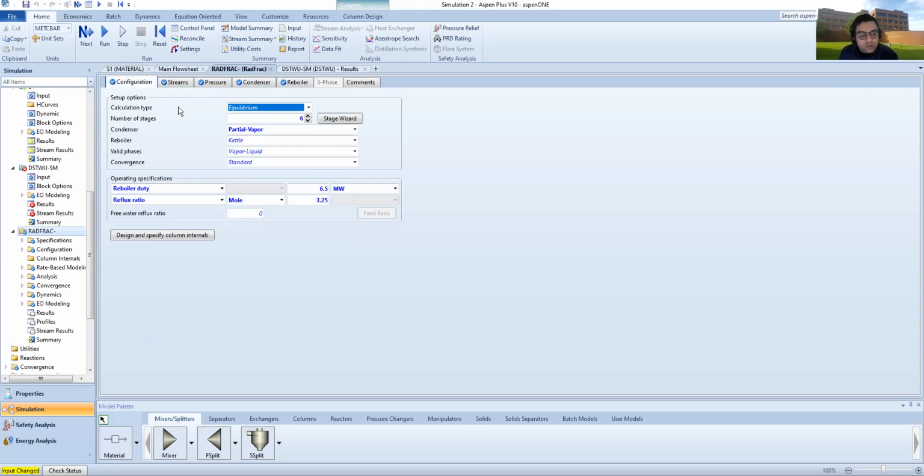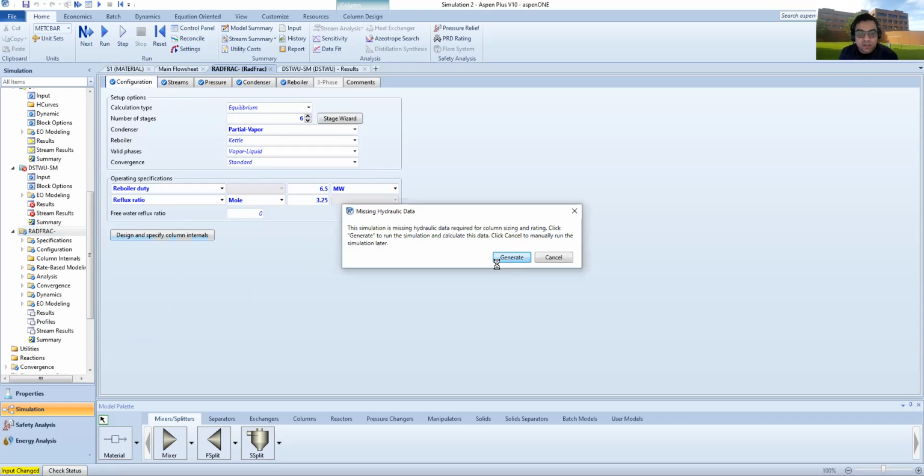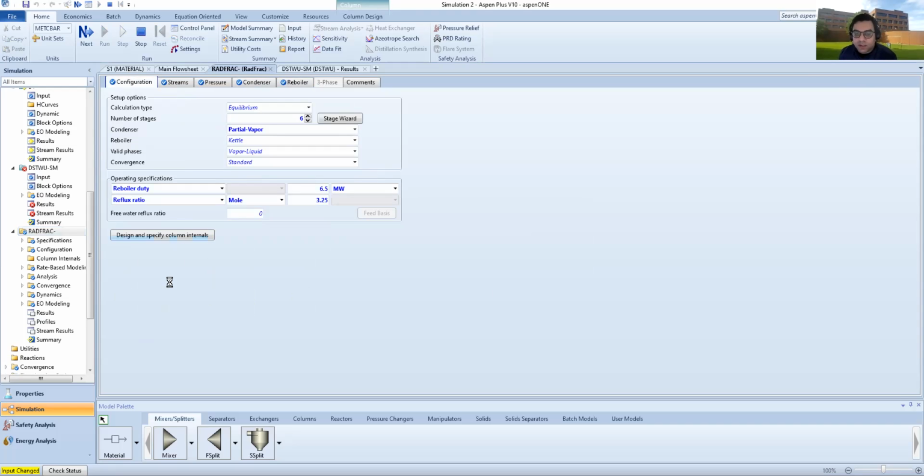But anyways, after specifying all of this, I can run my simulation this way, and this is usually the point of using RadFrac, I can specify my column internals. And this is a very important feature to do this. And this is what I'm going to do. I'm going to specify my column. And this can give you some understanding of what's really happening inside this column. What's going on here.